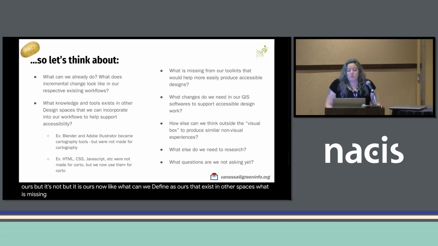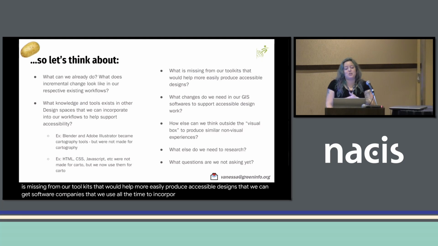What is missing from our toolkits that would help more easily produce accessible designs that we can get software companies that we use all the time to incorporate and do? What changes do we need in our GIS software to support accessibility design work? How else can we think outside the visual box to produce similar non-visual experiences? And what else do we need to research?